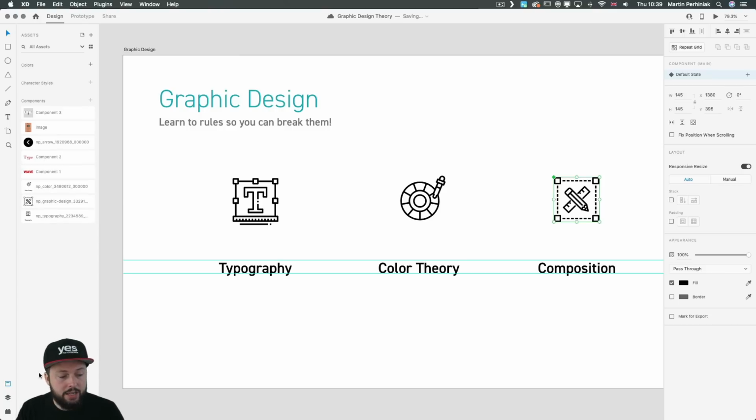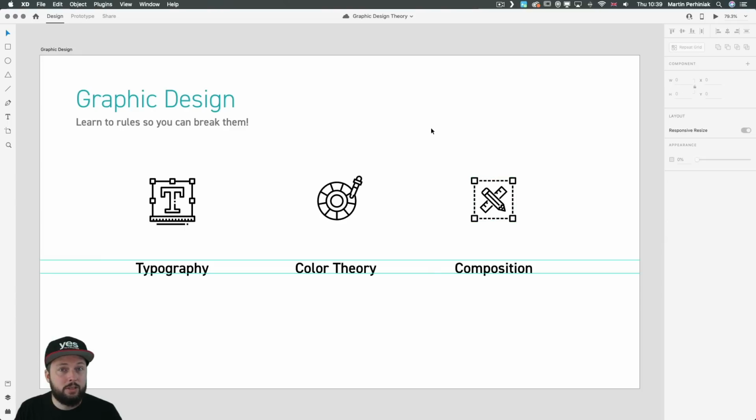I haven't bothered naming them, so they are just the default names that came in with the icons. By the way, these icons are from Noun Project. The link is in the description below. Check it out. It's a free resource site with loads of really quality icons.